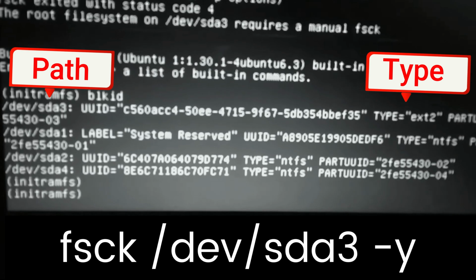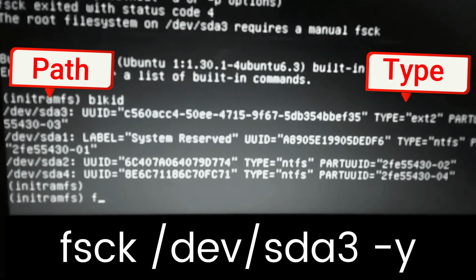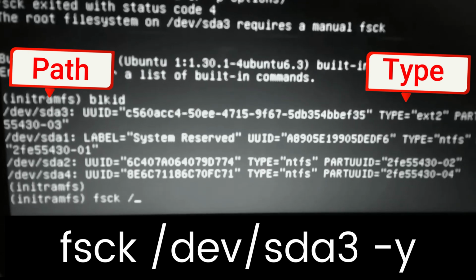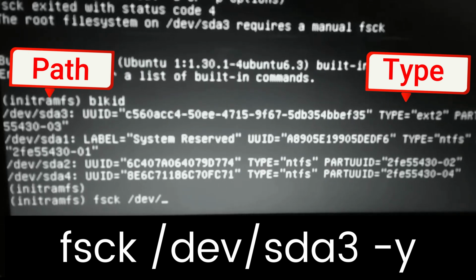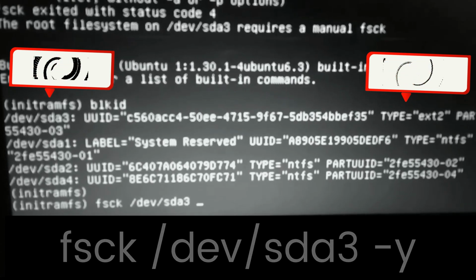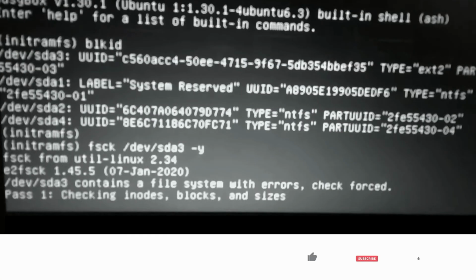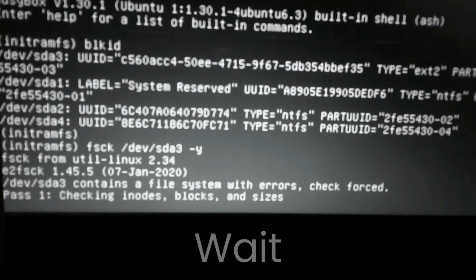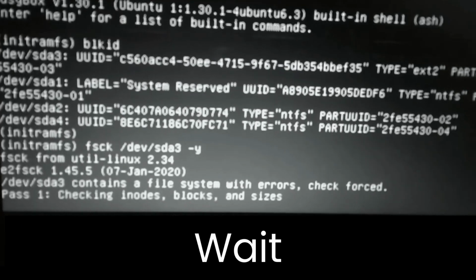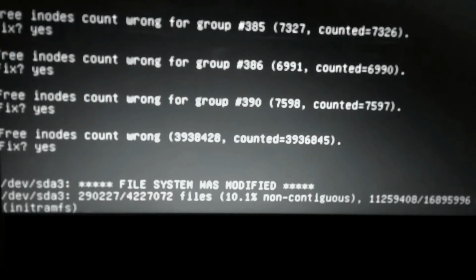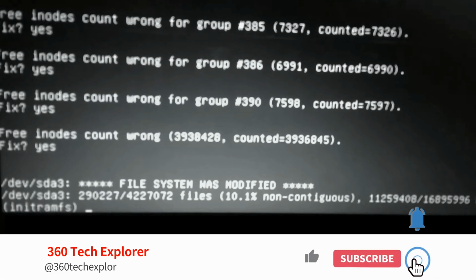Now type fsck space the path of the partition, which you can find in the blkid command, space -y. For me, I have only one partition with ext2 type, so I have to run this command only once. If you have multiple partitions with the type of ext2 or ext4, you have to run this command multiple times.